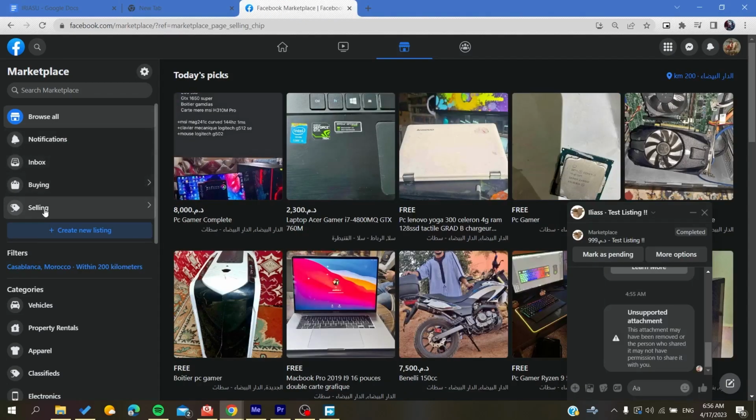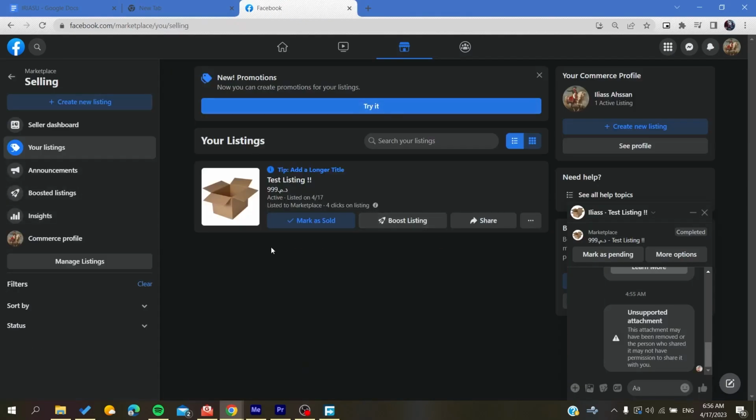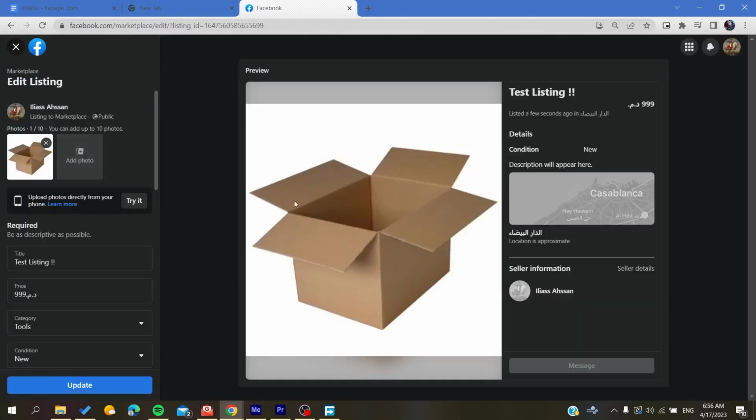So now all you need to do is to go to selling and search for your listing where you want to add the video and then click on the three dots icon or option and then click on edit listing. And basically here you will find the add video button and you can add a video for your listing.